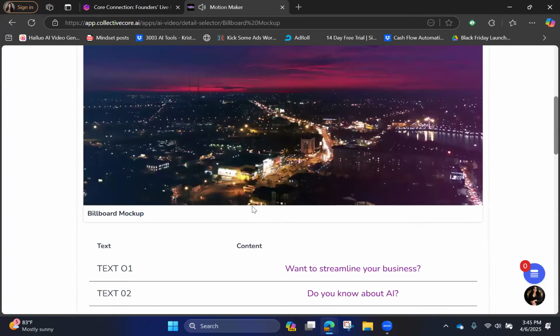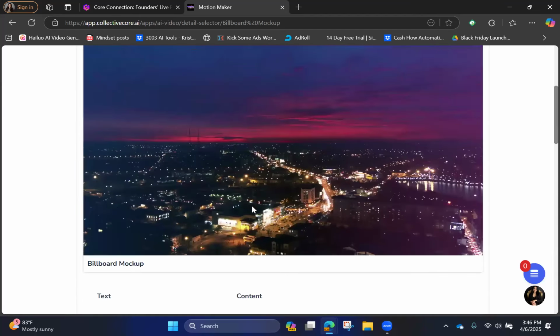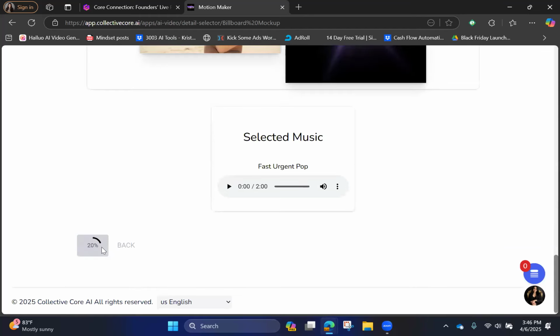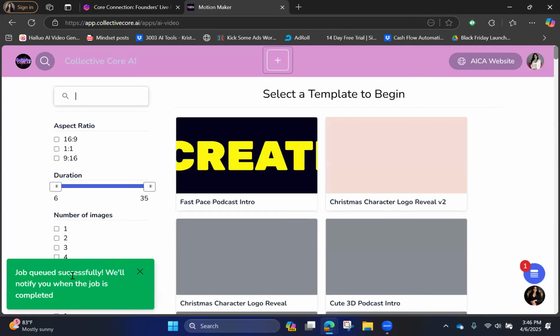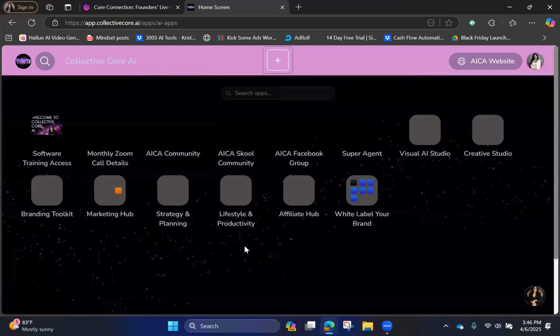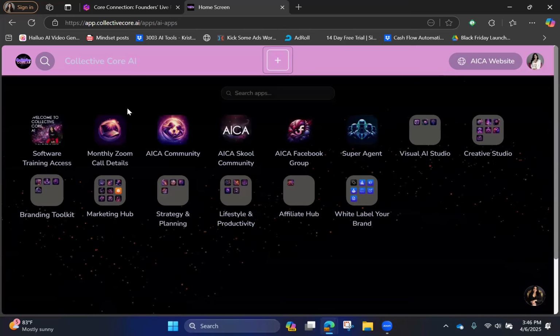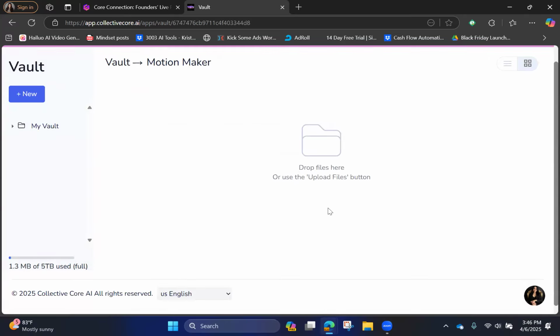Continue. And then it shows everything there and it says submit, okay? We're gonna hit submit. We're gonna let it go to work and you'll see what it does. So it says job queued successfully. So that means that it's probably going to be in the vault once it's done in this app. Yeah, right here. But it's not done yet.